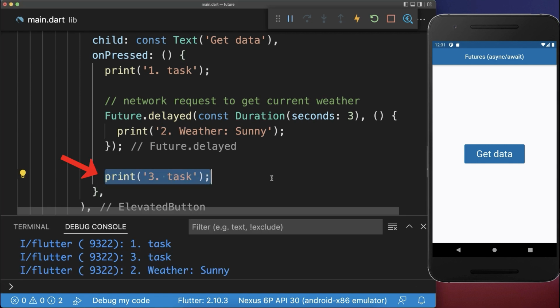Now let's say the task 3 requires this weather result to accomplish its task. However, the weather result takes 3 seconds, and before that we have already executed task 1 and task 3. Therefore, we need to wait for the second task to complete before we go over to the third task.